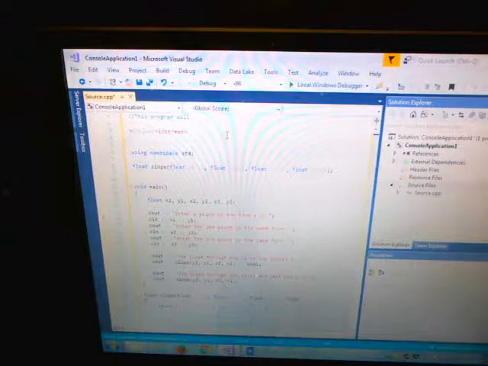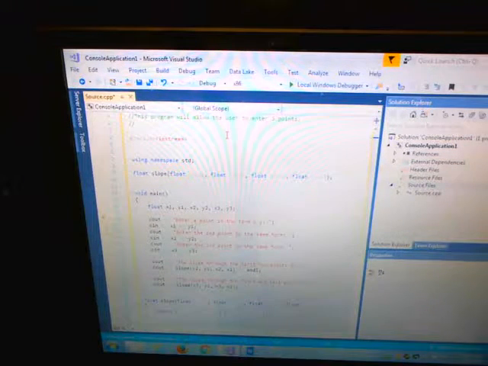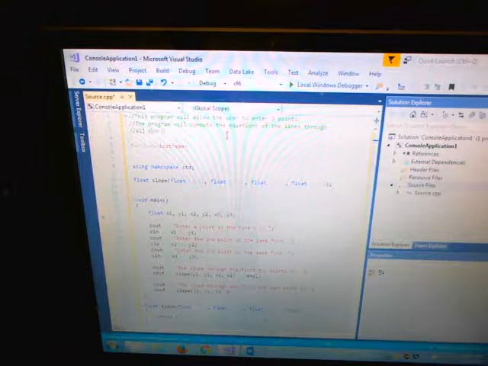Alright, so this program will allow the user to enter 3 points. And then what are we going to do with those 3 points? Well, we found the slope already, but what did we really want to find? The equation of the lines. The program will compute the equations of the lines through all the pairs of points. Alright, so that's what this program is going to do.